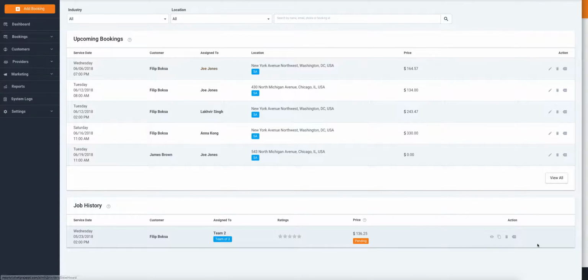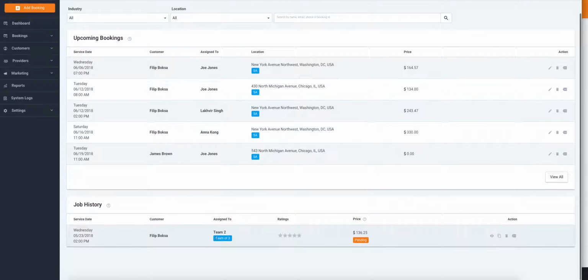Okay, and here you have more tags. Team of 3 means that this is assigned to a team. This is the team name. We named it Team 2. You can name it whatever you want when you're setting it up, and then it will tell you how many people are inside.